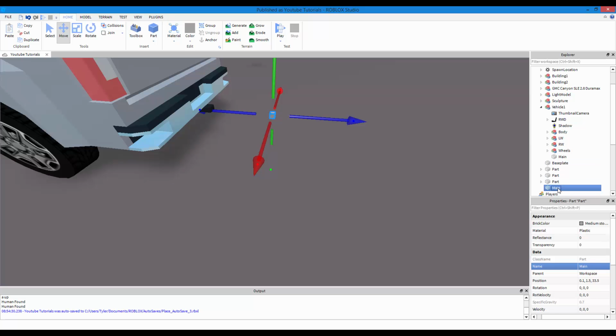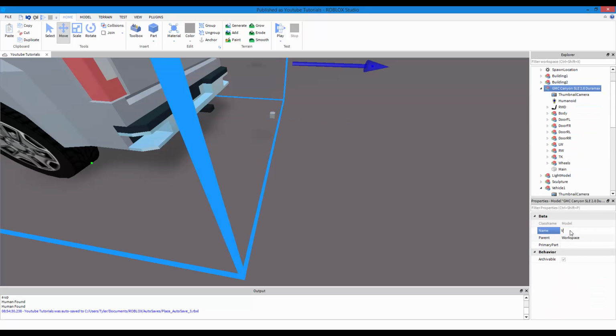Alright, so we're gonna take this and make sure you put it in the right vehicle. Let's see, the truck right here. Alright, now let's name this vehicle 2. Yeah, vehicle 2. I think I spelled that right. Vehicle. Yeah.